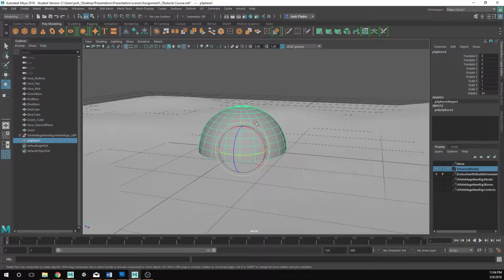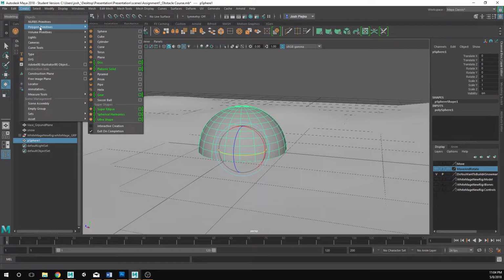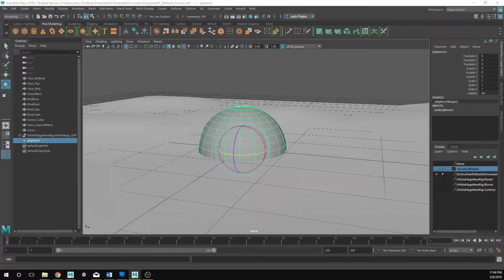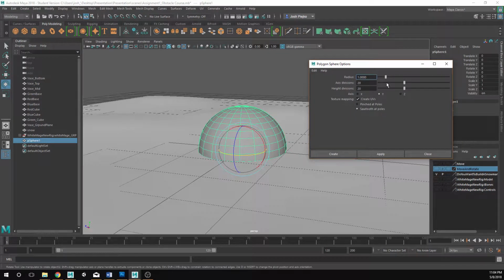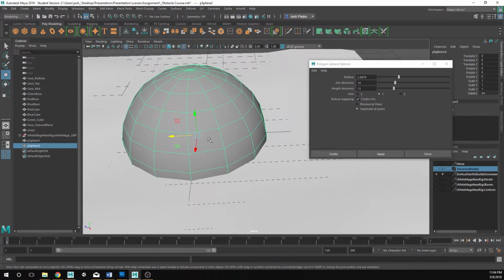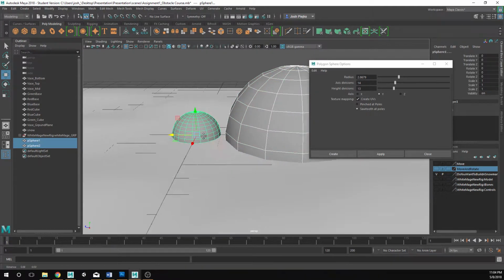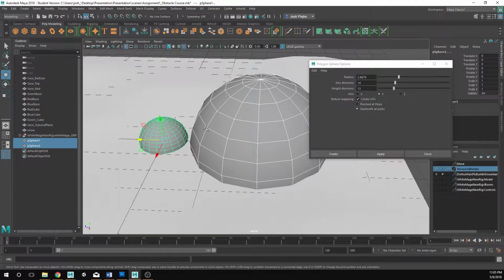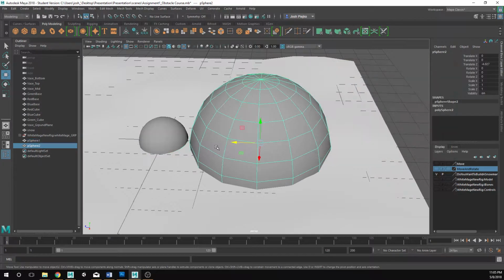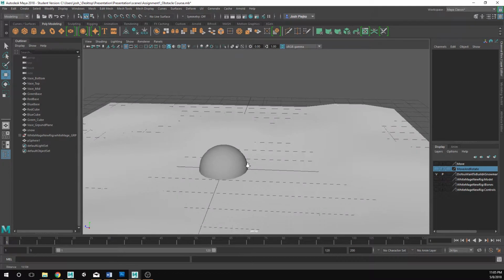But maybe I didn't want a sphere that had this many polygons on it. So instead, maybe if I go to Create, Polygon Primitives, Sphere and then click this little box, you'll notice now I can change the radius of it and the divisions. And now if I hit apply, that's different looking than that first sphere that I created. Not only is it different in scale, but it has fewer divisions. So there's reasons why you'll want to start that way.